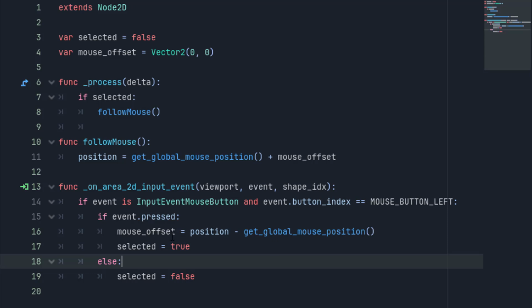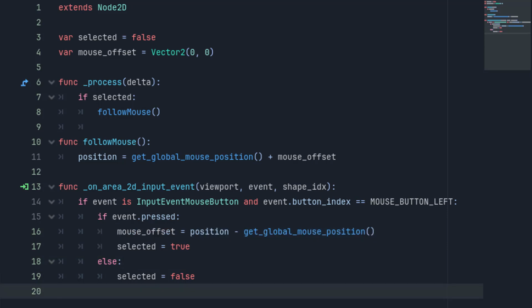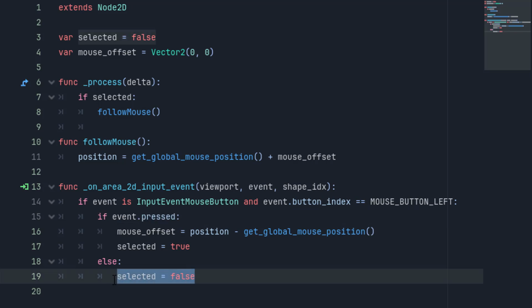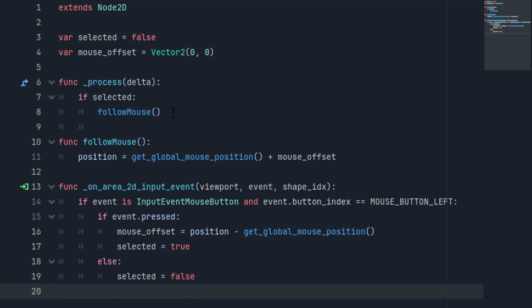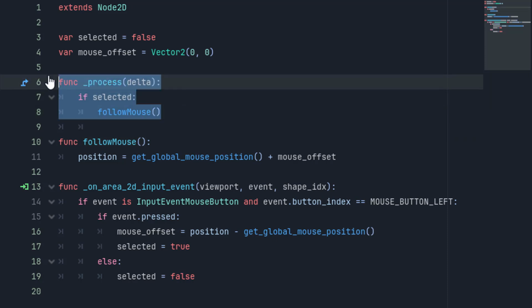And if it is, we're going to calculate an offset as the difference between the node's position and the mouse's global position. This helps keep the node under the mouse while dragging. And then we put selected = true because we're currently dragging the object. However, if event.pressed is false, meaning we've lifted up the mouse, we're going to do selected = false. And if selected is false, we're no longer going to execute this follow_mouse function that's in our process function.